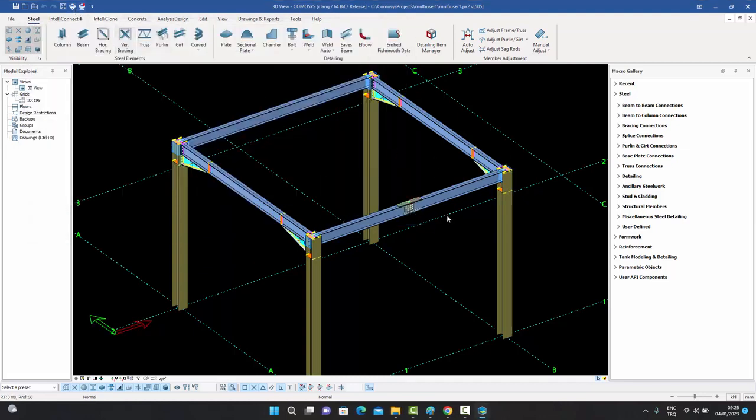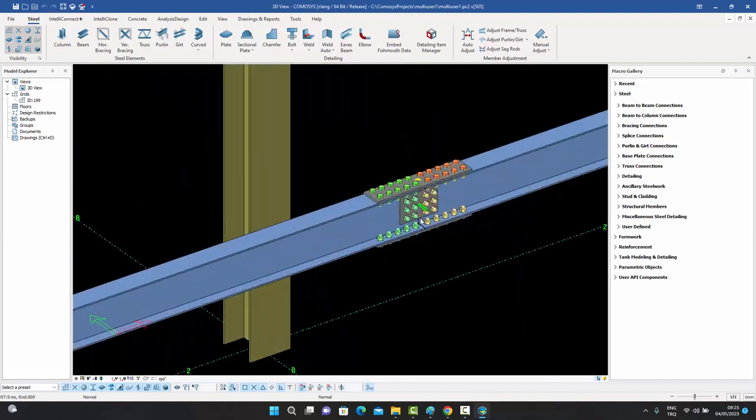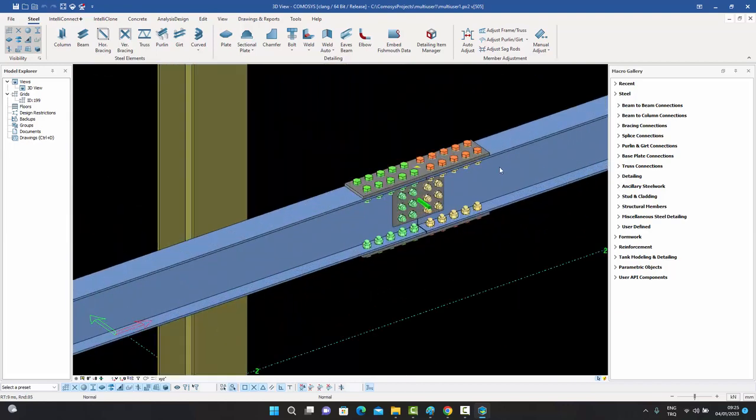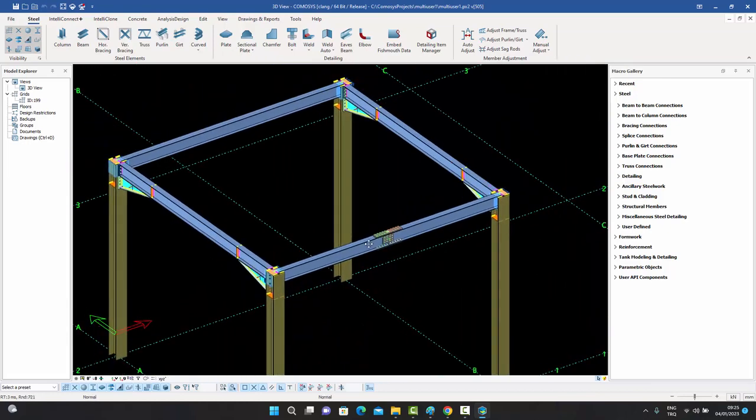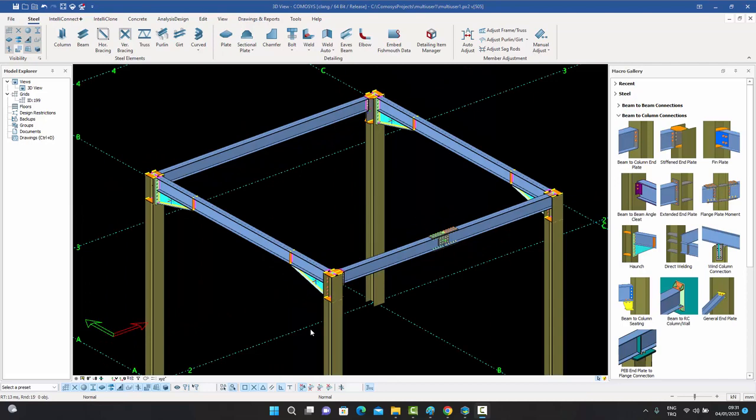and immediately whatever was on the server now appears on my screen. So I know what the other person has done. He's created a splice macro, he's broken the beam into two, created a splice macro, and this really makes things very, very convenient for me.